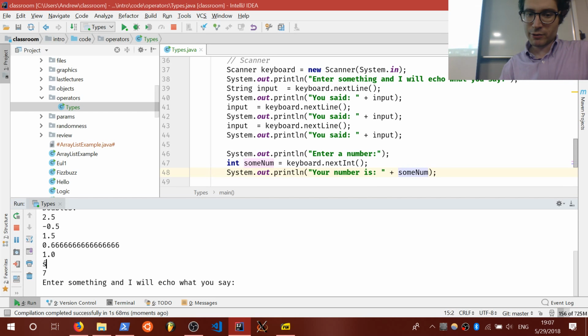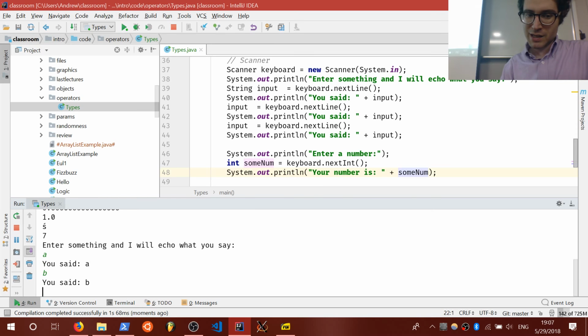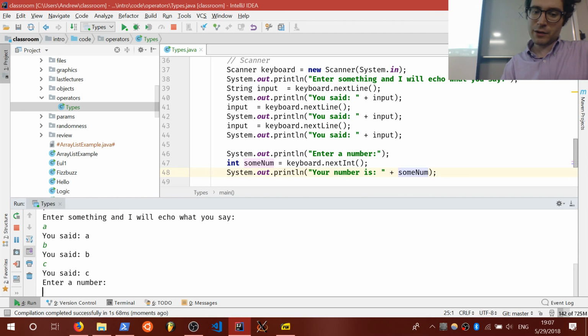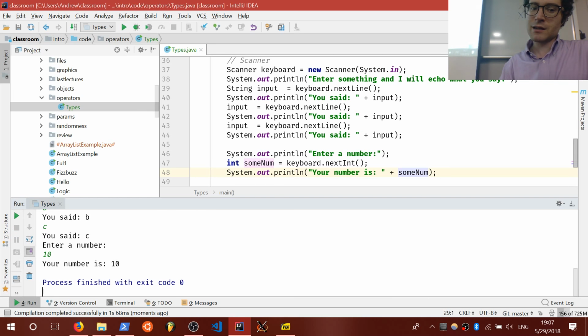Enter something and I will echo what you say. A, B, C. Enter a number now. So now I want to enter a number. I'll enter 10. It says, hey, the number you grabbed was 10. Can we try this now? You can if you want to.